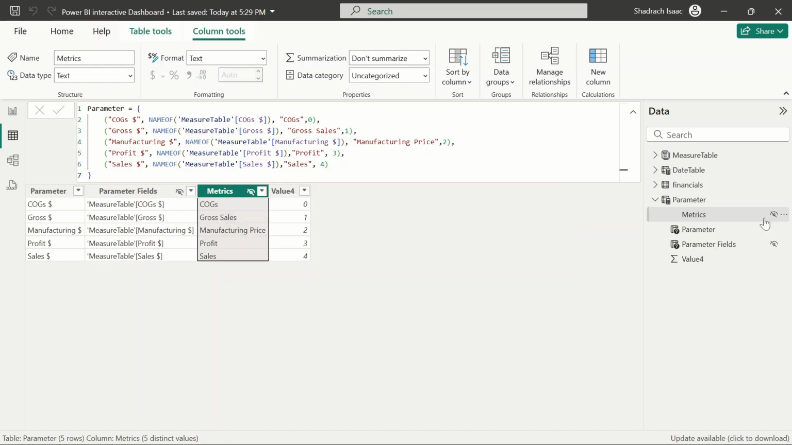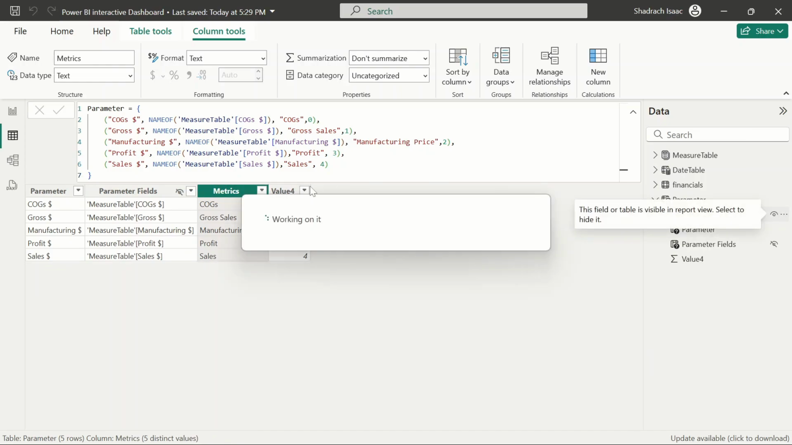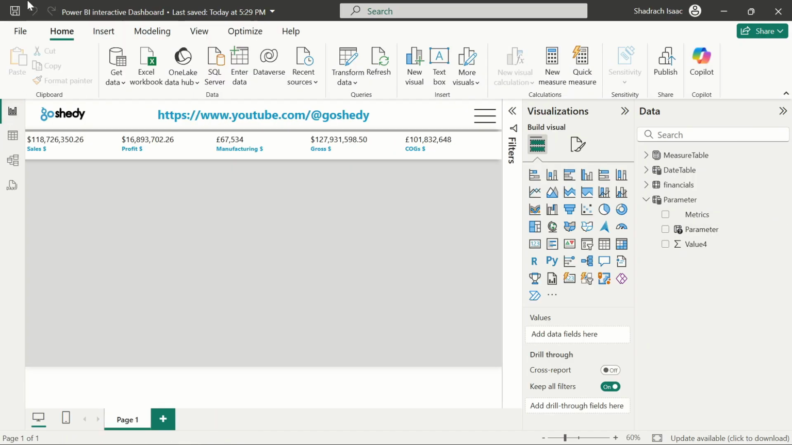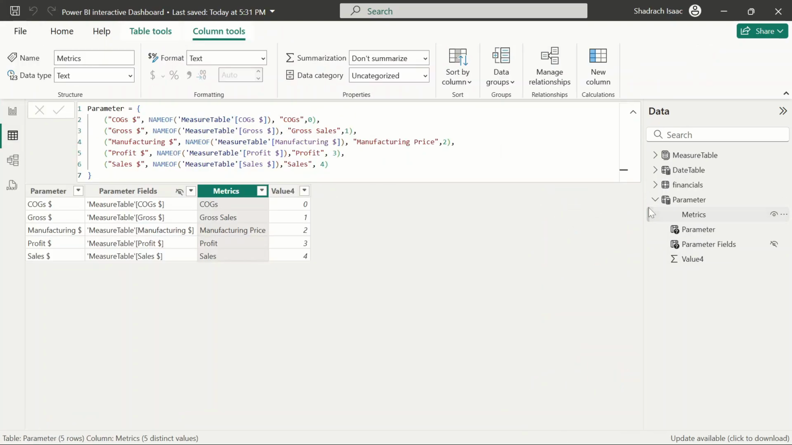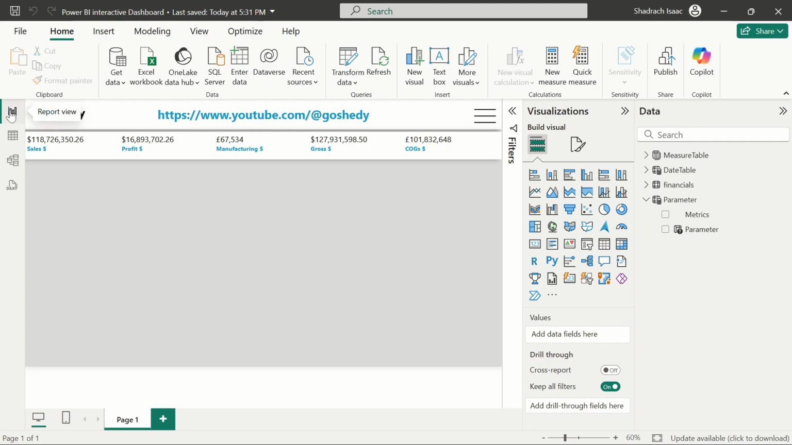Let's call this matrix, and I'm going to uncheck this, and so now we have two columns in our parameter: the matrix and the value. We do not need this, so let me hide this from the table view. Once I click on hide, it's not going to appear here. So you can see we have our parameter here that will allow us to dynamically select columns once we start adding our visuals.